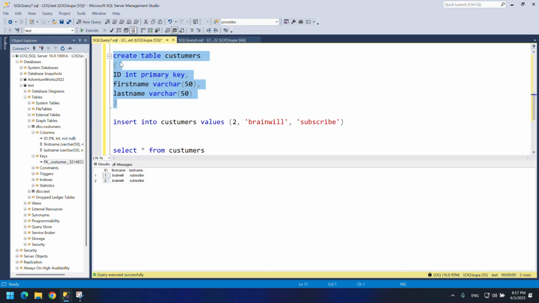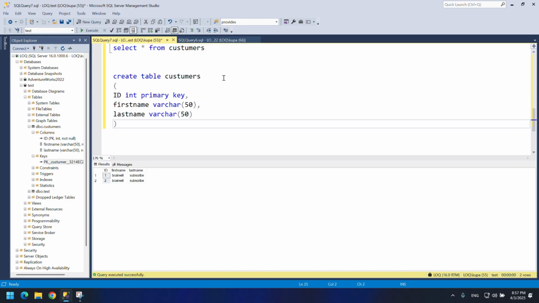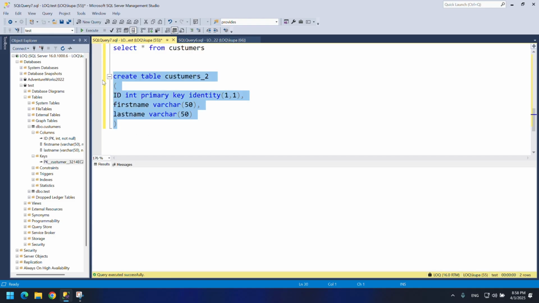For example, let's create another customers table, customers table 2. Here, if you include identity, and if you include this number, for example 1, 1, this means that SQL Server will start counting from 1 and will add up 1 every time a new row gets inserted. You can start from anywhere, for example from 100, from 1000, or even from 10,000. So for now, let's start from 1, create this table.